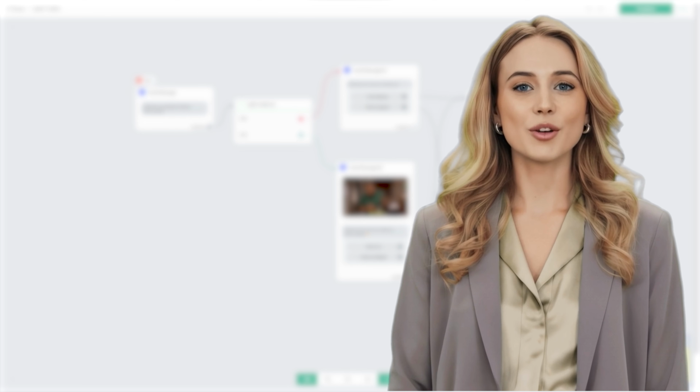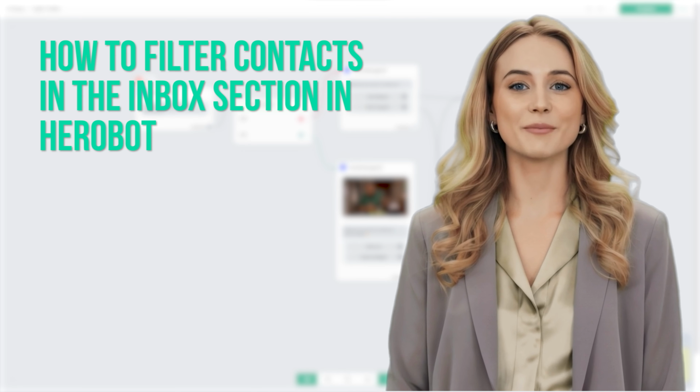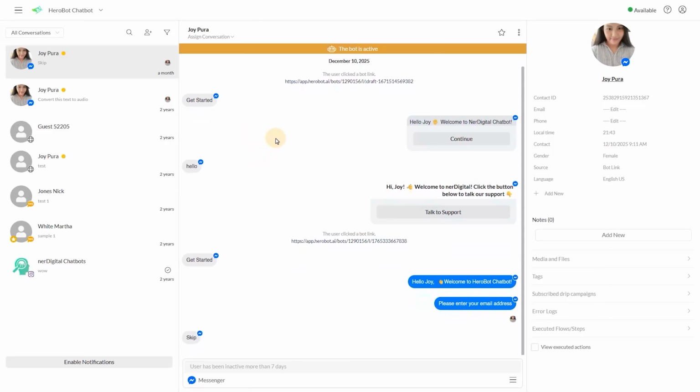In this video, we're going to show you how to filter contacts in the inbox section in HeroBot. In the inbox section, you can filter your contacts in various ways. Right here, we have 3 folders.